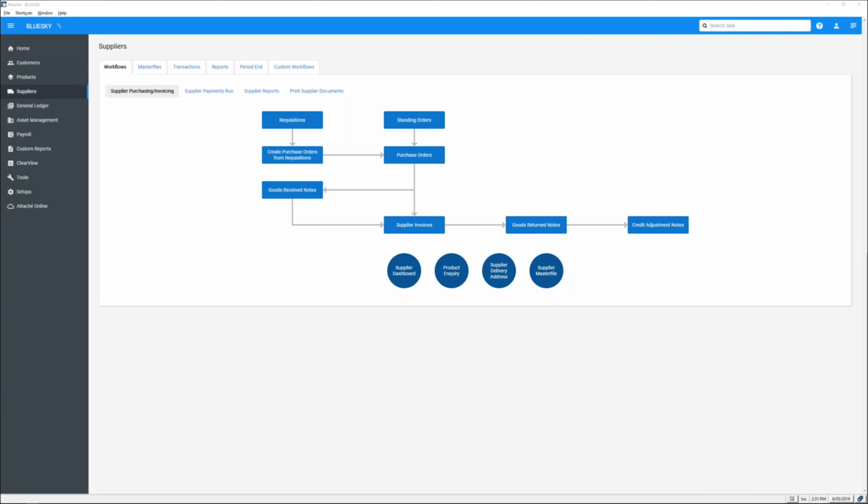Once a goods received note has been entered, it can be printed. Purchase order options allow you to print goods received notes as they are entered or when they are selected from the menu.